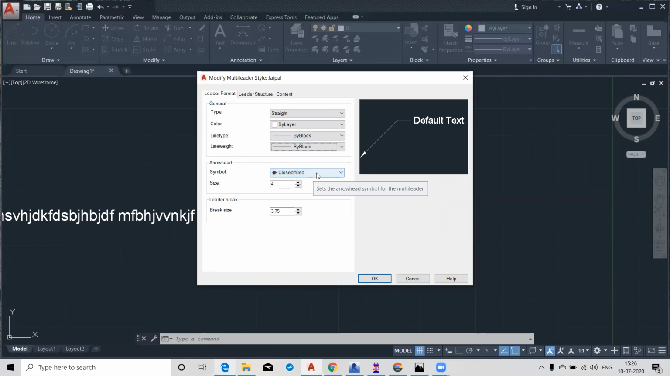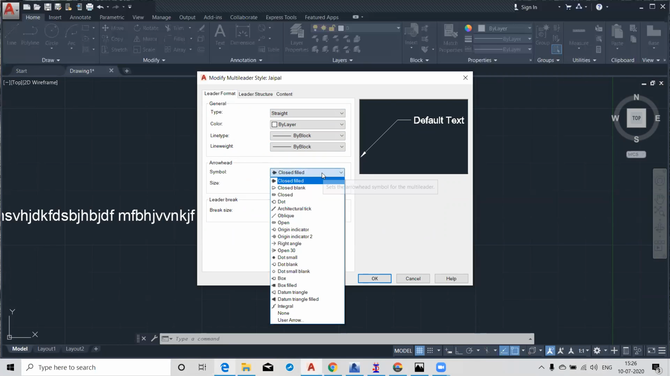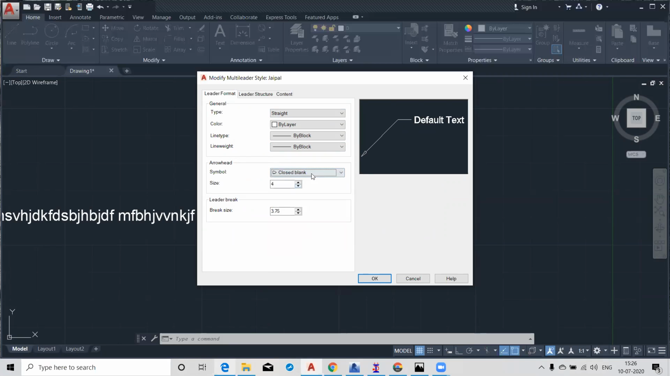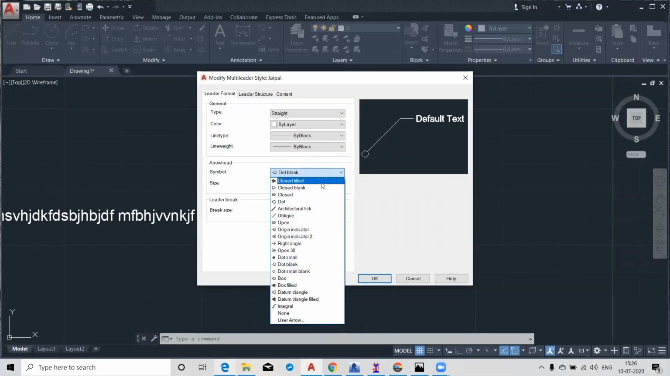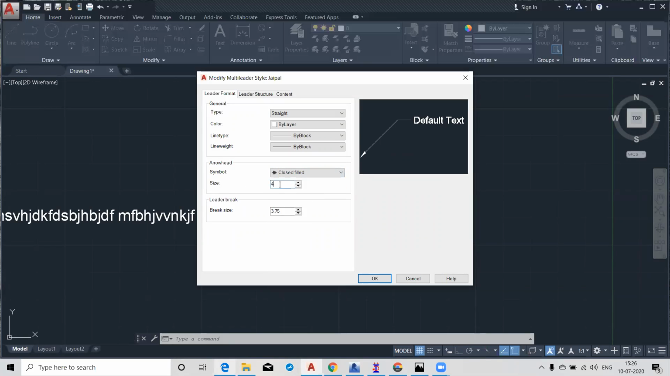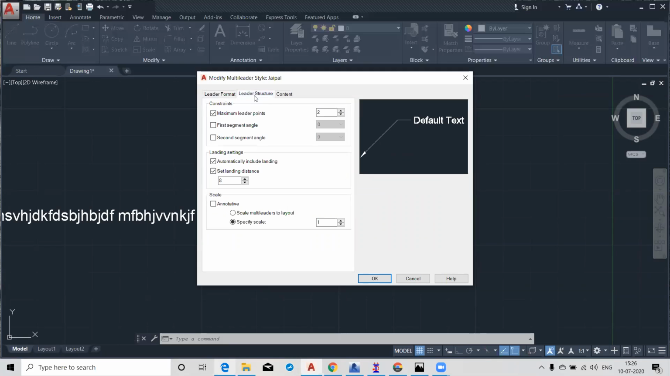So this is your arrow type. If you want to change your arrow, you can select your arrow from here, like this, like this, like this. Okay. So this is your arrow size. If you want to increase or decrease your arrow size, you can increase from here. You have to specify the size of your arrow. Next, we have the leader structure.